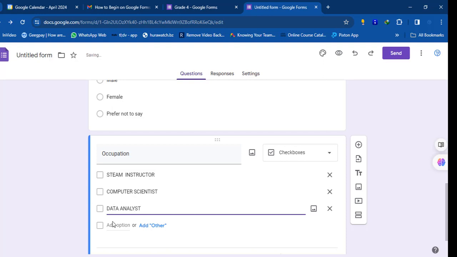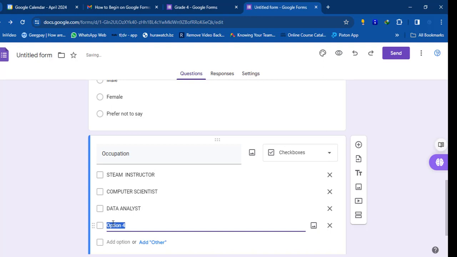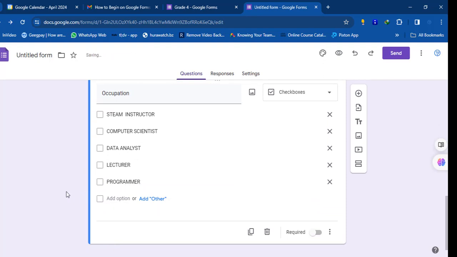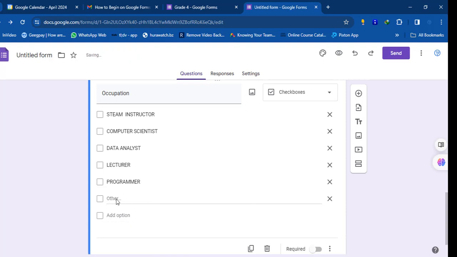Okay, we have lecturer, programmer. Now this is going to enable the students, or rather the person that answered the question, to choose more than one occupation. Let's say the person is working in multiple places, so you can choose more than one occupation, and I can add order, and the person is going to type in the job description.